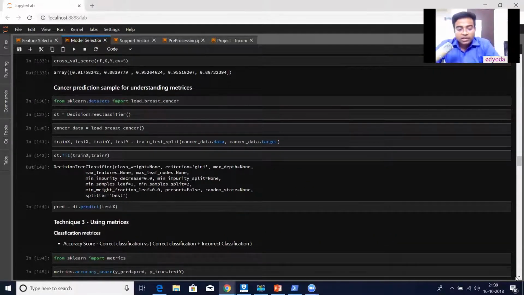Now we'll understand the detailed techniques using metrics, which provide further ways of identifying how good your model is. Let's use breast cancer data. This is a decision tree that we're using, splitting the data into train and test. Then you're fitting the model, dt.fit. Post fitting the model, you are passing the data over here, and this is the prediction. Let's now understand various metrics to get into details here.